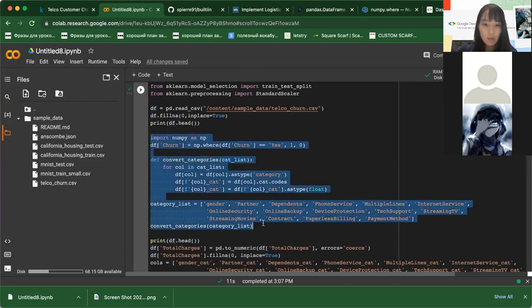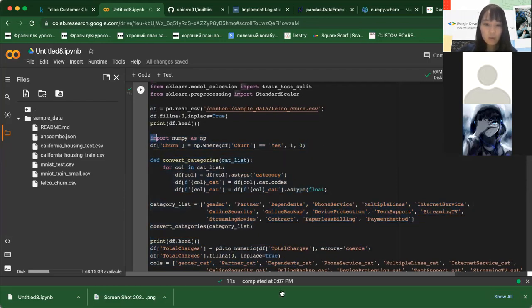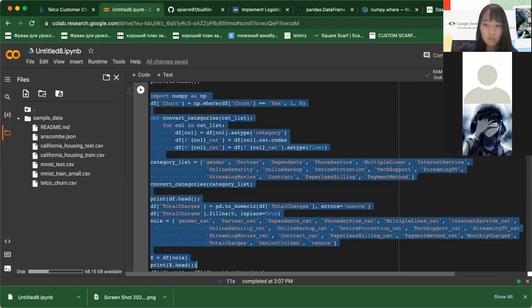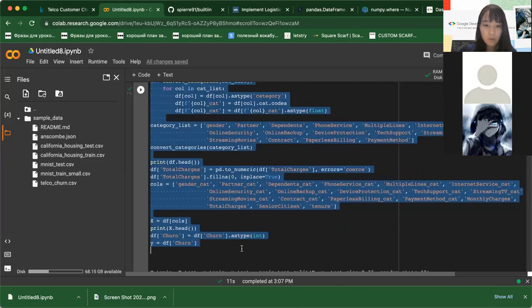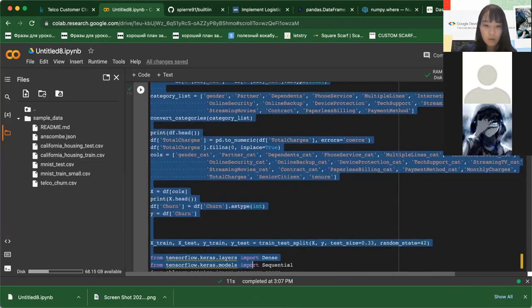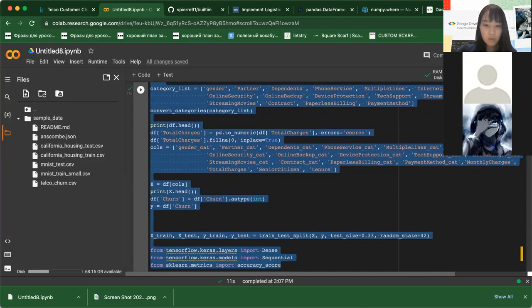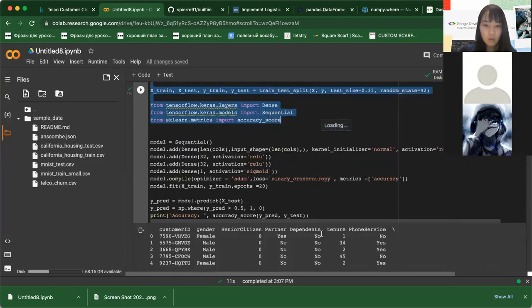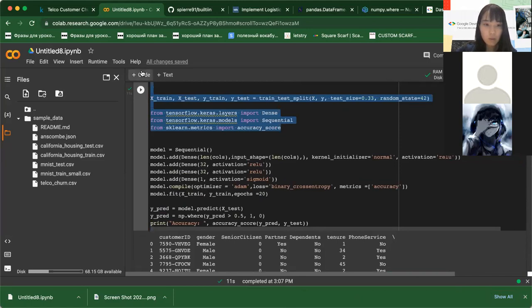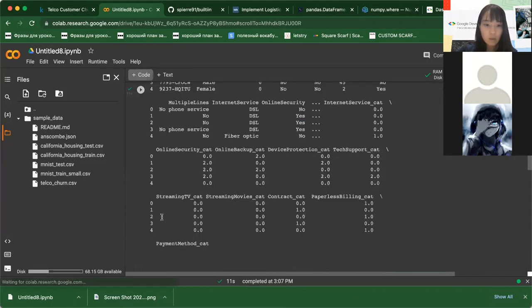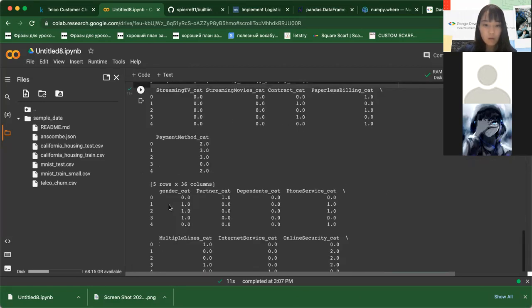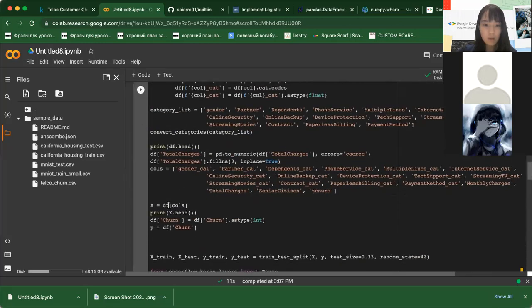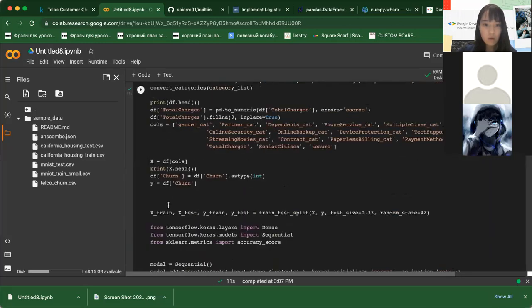Then let me just copy this code. Is it possible? Okay. I want to run it one by one. Oh, strange. Okay, let's copy it again, and then I will paste it here. And we stopped at score.